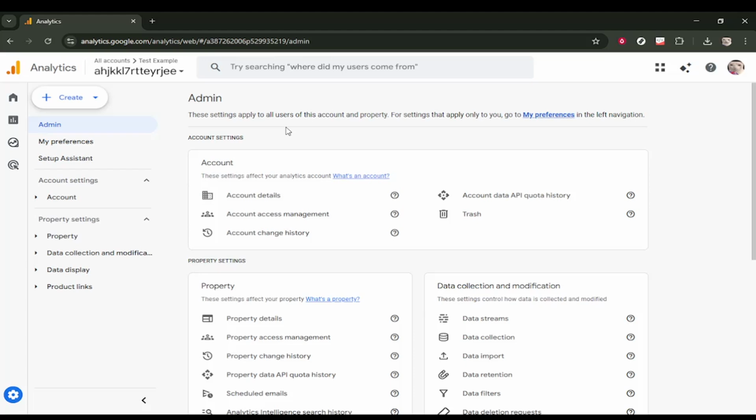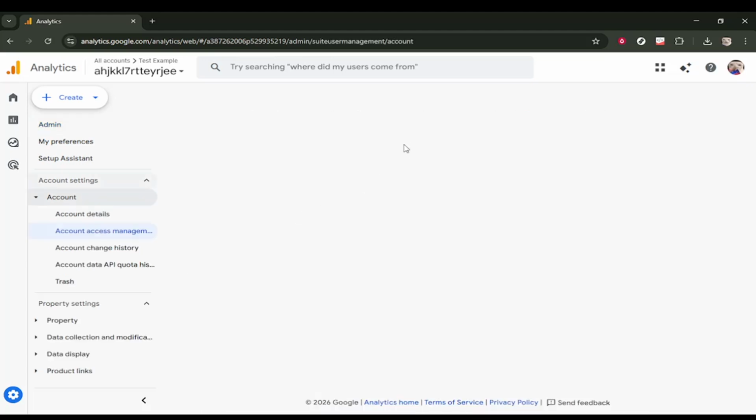In some layouts, you may see the same option appear again as you move into the Access Management area. If you do, click Account Access Management again to fully open the User Management screen. This is normal depending on how your admin panel is displayed, and it simply brings you to the detailed page where users and permissions are managed.